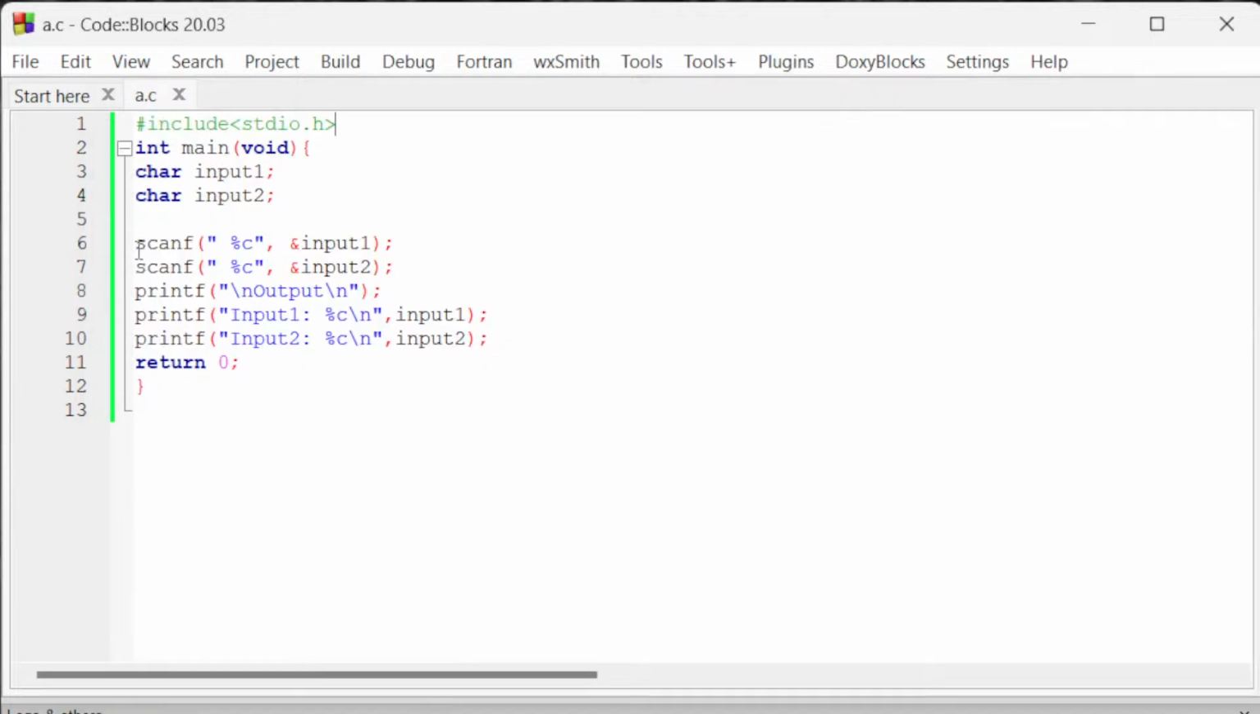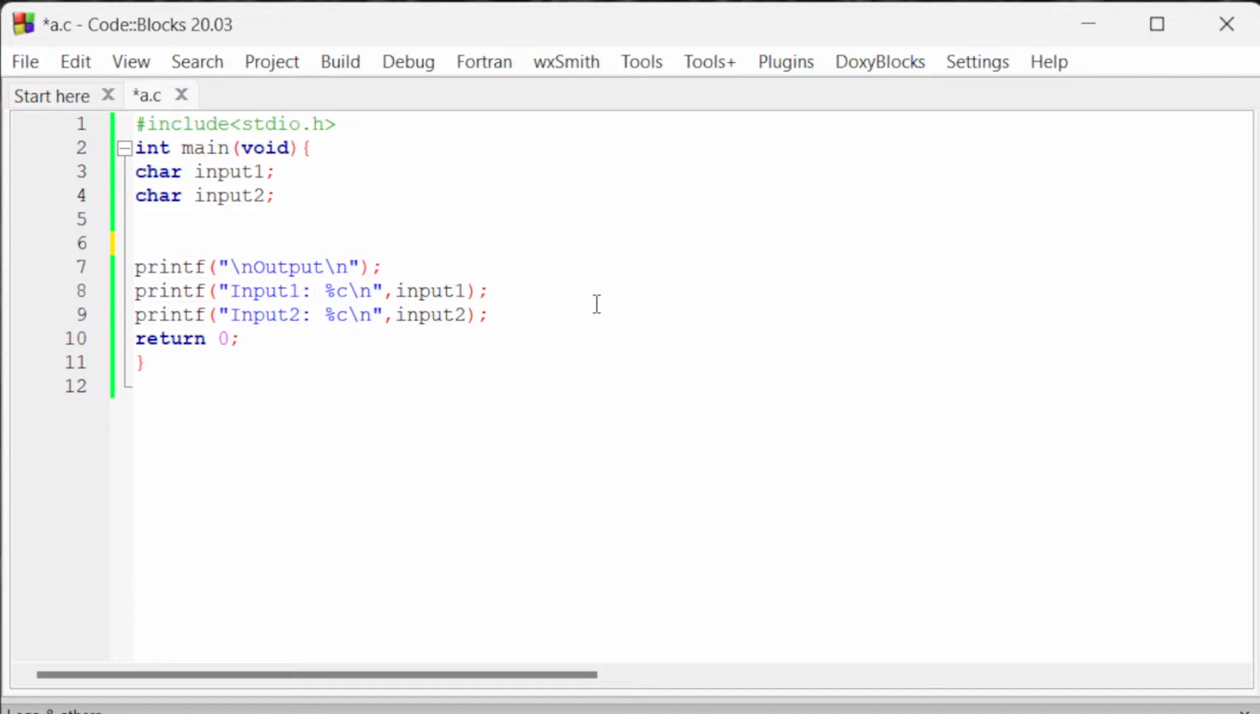Instead of putting the scanf statement, you can also use something called getch. How to use that is by equating whatever variable we introduce. Here we have introduced character type variables input 1 and input 2. What you have to do is equate this input 1 to getch. This is another command that is similar to the scanf statement. It gets the input from the user and displays it on the screen. So I put the getch statement and then a semicolon after that.